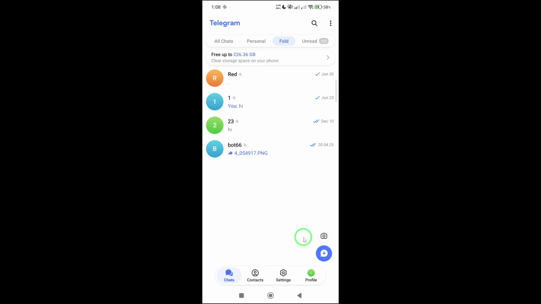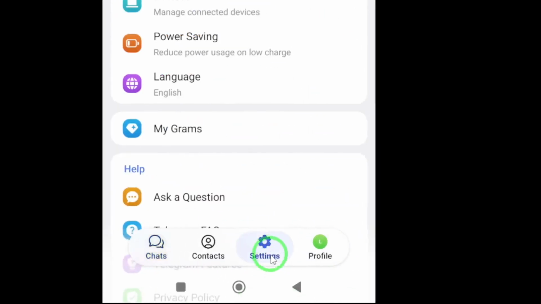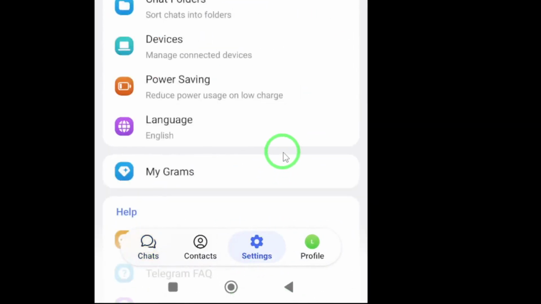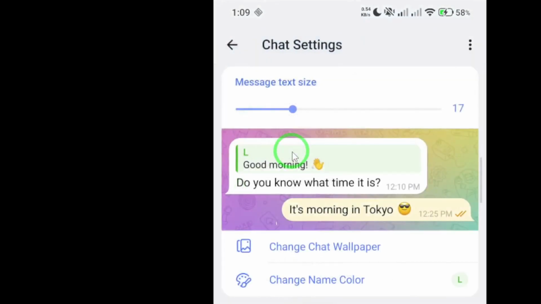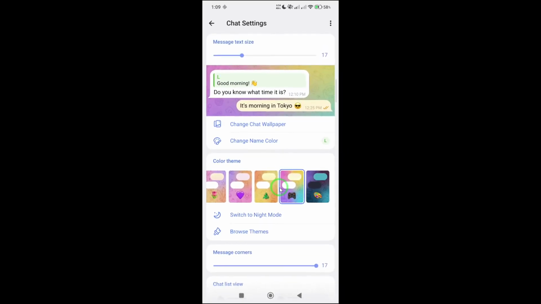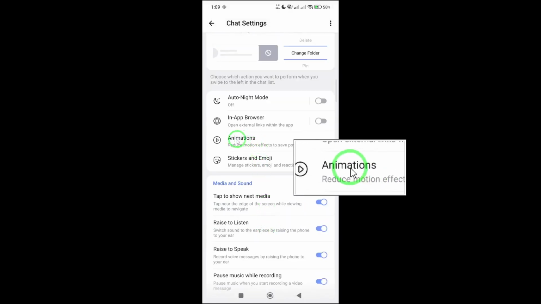From here, tap on Settings. This will take you to your account and app customization options. Now look for Chat Settings and tap on it. This section controls how your chats look and behave, including themes, text size, and animations. Once you're inside Chat Settings, scroll down until you find the option labeled Animations. Tap on it to open the animation settings.